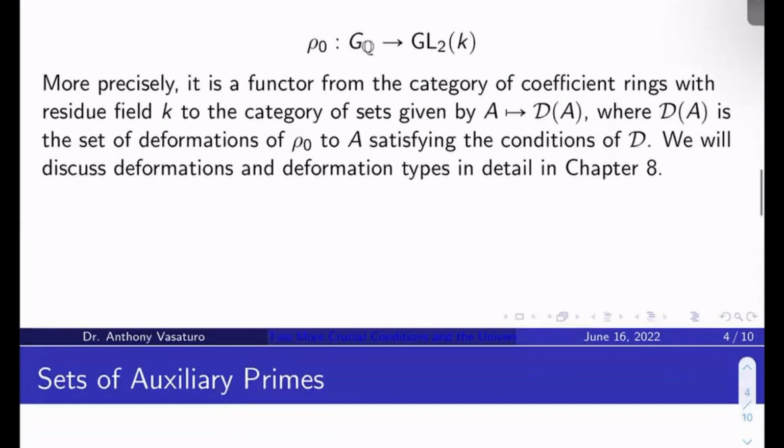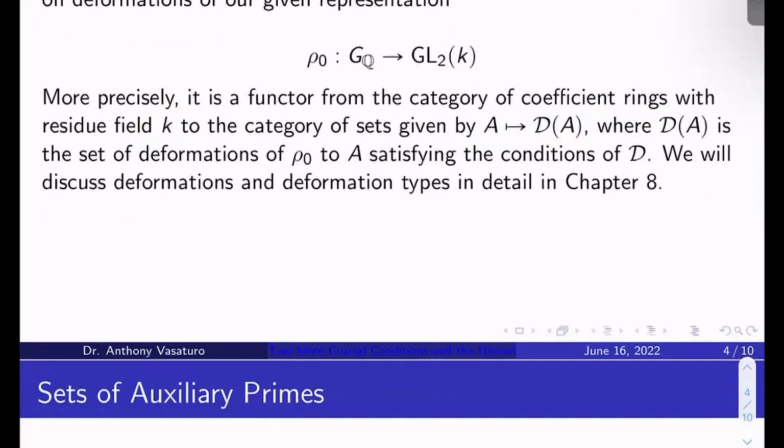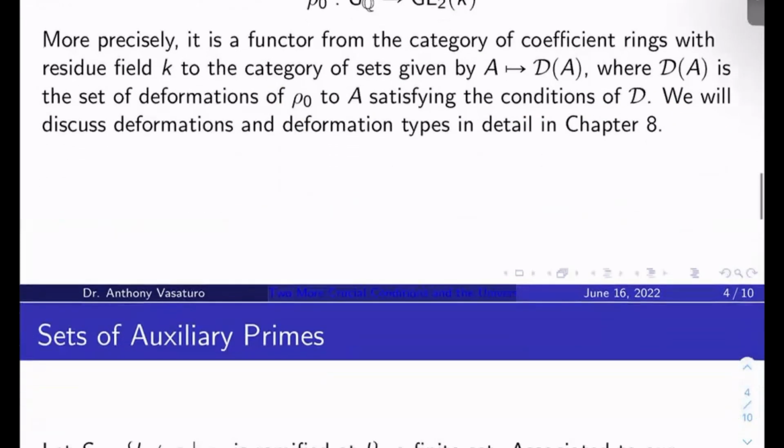More precisely, a deformation type is a functor from the category of coefficient rings with residue field K to the category of sets. It's given by A mapped to, let's say, D of A, and D of A is the set of deformations of rho naught to the coefficient ring A, satisfying a list of conditions that we associate with the deformation type D. So we'll discuss this in great detail using Mazur's theory in chapter 8 much later.